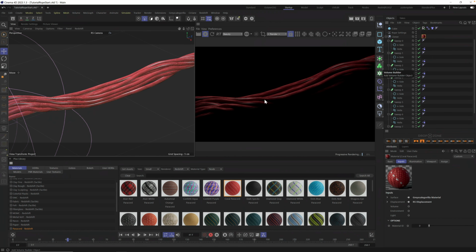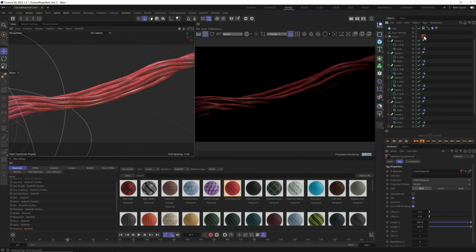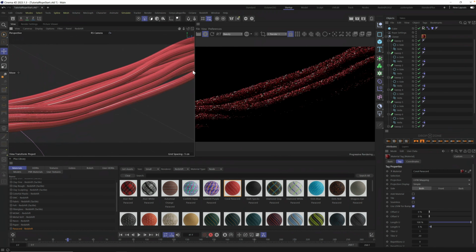So all I have to do now is hit play, and you're going to see it is on the material. However, it's not scaled properly. Now, all we have to do is click on our material, go into our settings, and set our length to something way smaller, like 5%. And just like that, I'm going to zoom in here because look at all the detail. Just like that, we have all this nice detail on all the ropes.